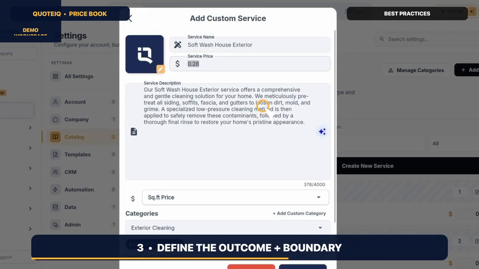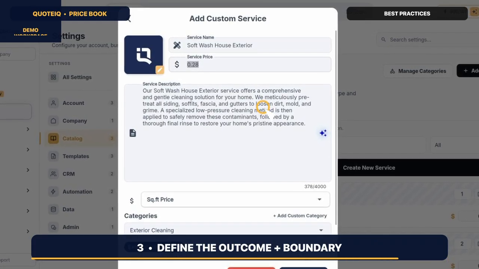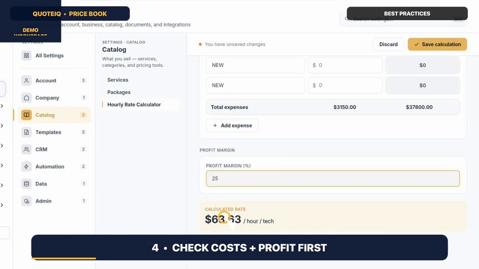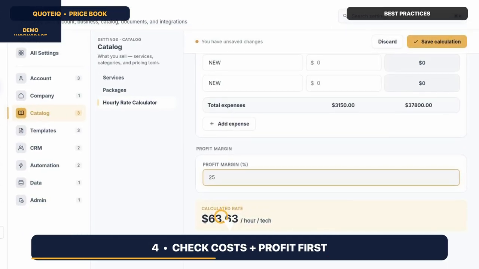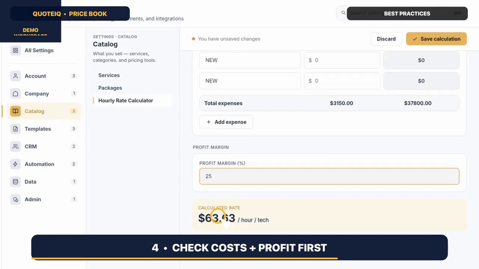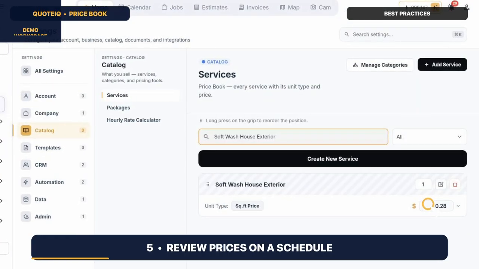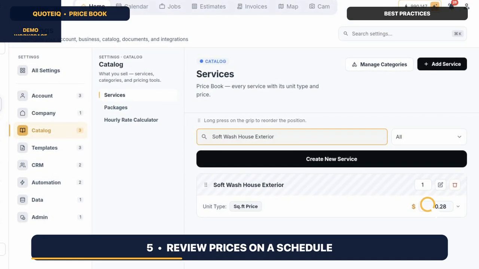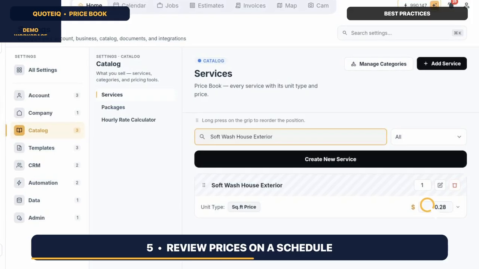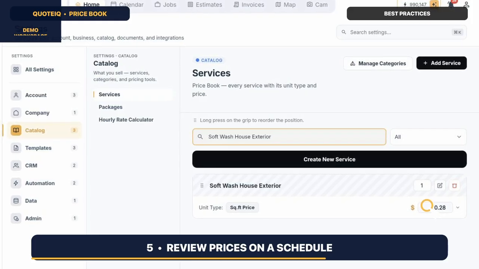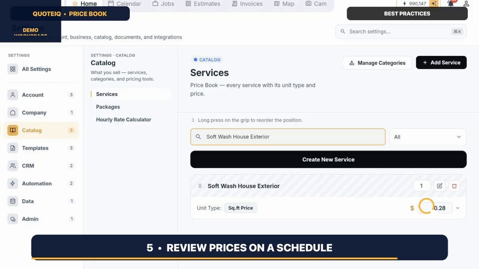Fourth, review labor, overhead, and profit before you publish the number. A fast quote that loses money is not an efficient quote. Fifth, review the price book on a schedule. Update it when payroll, insurance, fuel, chemicals, equipment, or production time changes. One maintained source of truth is much safer than prices living in someone's memory.